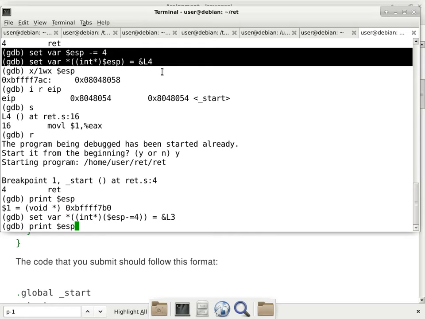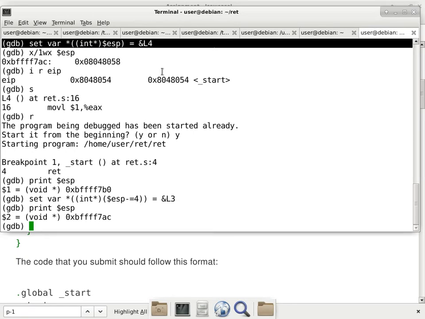Which means it should end with... what is 16 minus 4? Oh, 12. What is the hexadecimal digit representing 12? C. 10 is A. Oh, yeah. Okay. So we're expecting the new value of ESP to be BFFFF7AC. Let's see whether that is the case or not, and that's exactly what we have.